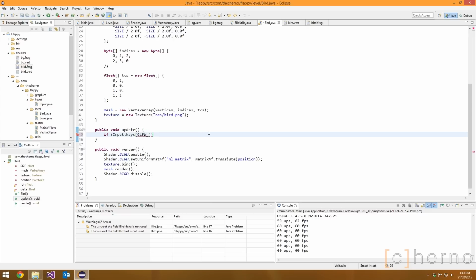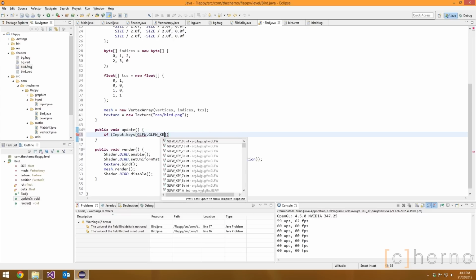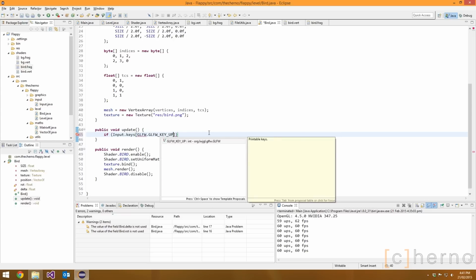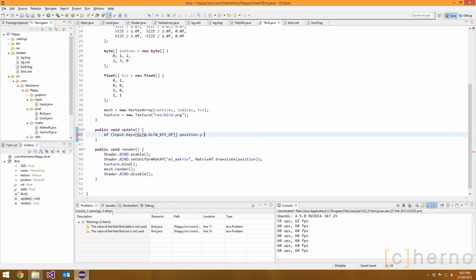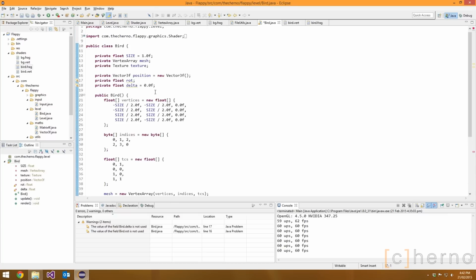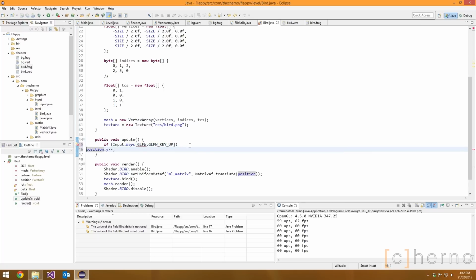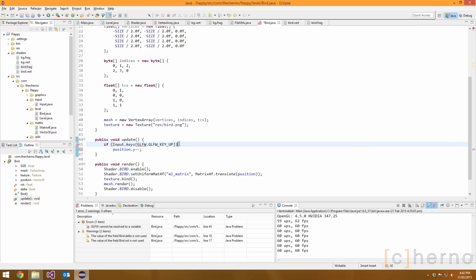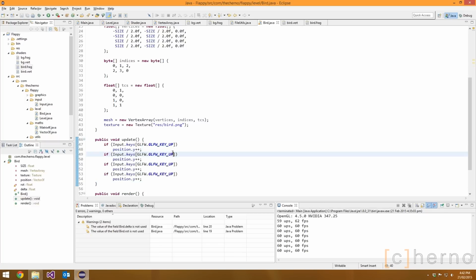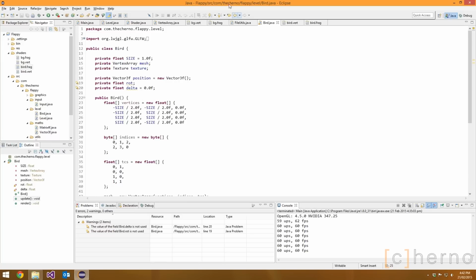So GLFW.GLFW_KEY_UP will go position.y minus minus. Oh no, don't do all of that. Okay, position. Is that good? Let's just import that. So this should be plus plus actually. Okay, so down, left, right. This will be minus minus. This will be minus minus. All right, cool. So we're moving this stuff around now. We'll deal with that stuff later as well.